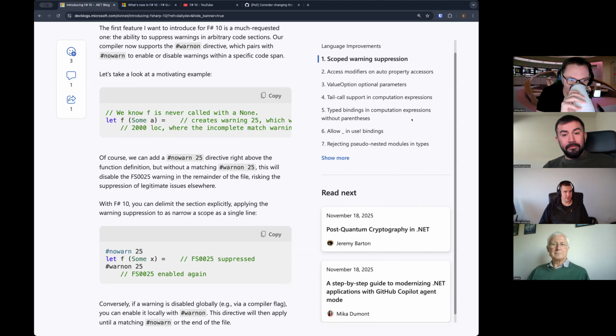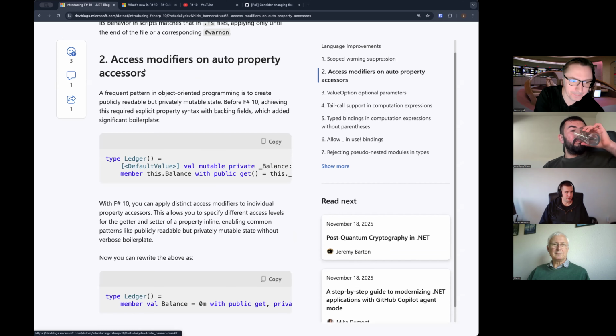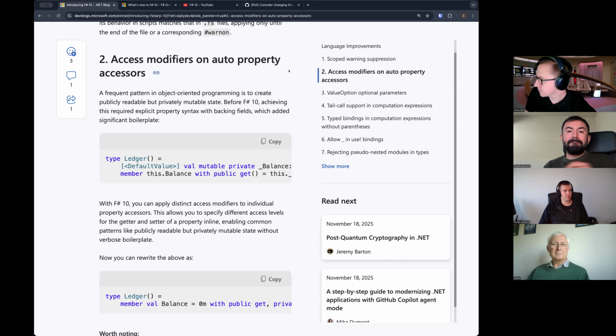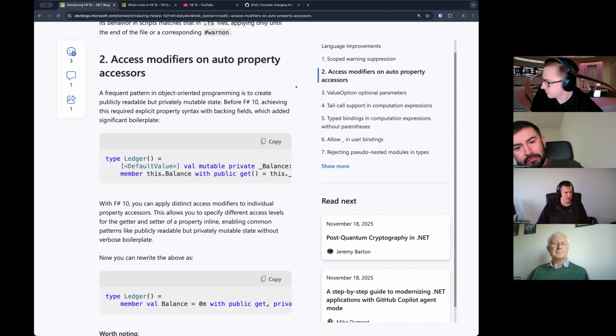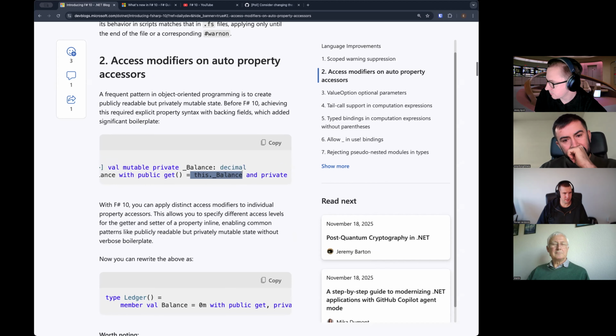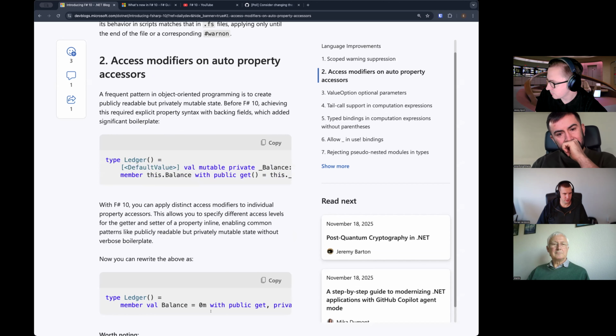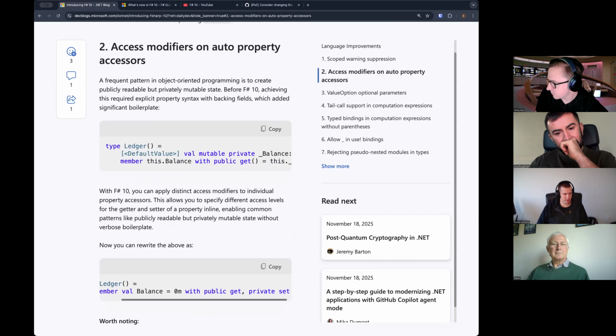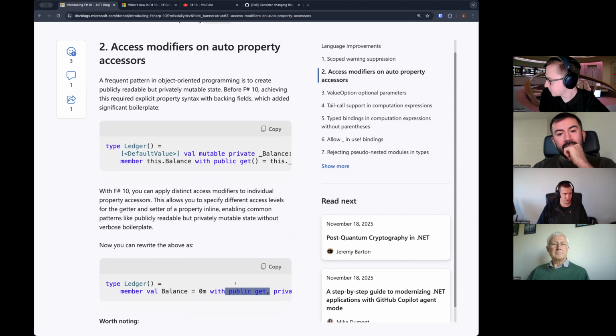All right, let's move on to the next. So access modifier on auto property accessors. I'm a little less familiar with what this one is about, but it's about properties with backing fields where you used to have an actual instance declared and afterwards you don't. That's my brief understanding, where public get set just works.